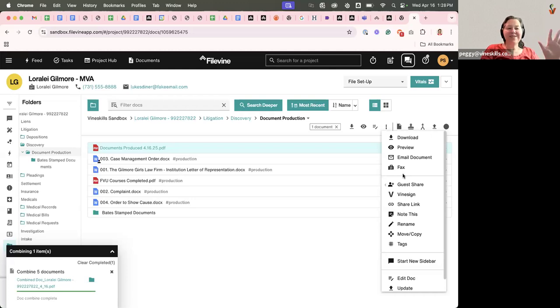Now, how guest users work and everything you can share is a topic for another day, but as for the documents themselves, when you invite a guest user into Filevine, a guest user can only see documents that they have uploaded to Filevine.